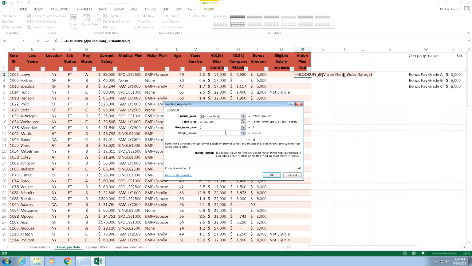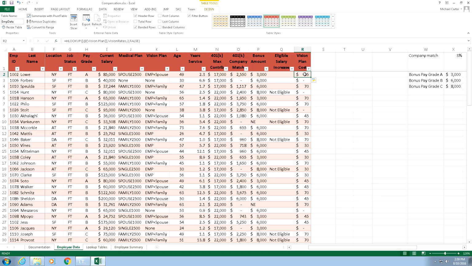VLOOKUP and HLOOKUP will assume you want a range, but usually when you're dealing with money, you don't get a range of maybe $20 to $30. You want the exact amount. So if you want the exact amount, you just type in false here. Okay, if it was a range, we wouldn't type anything in there. But as it says here, to find an exact match, we type in false. Okay, so press OK, and it should work.